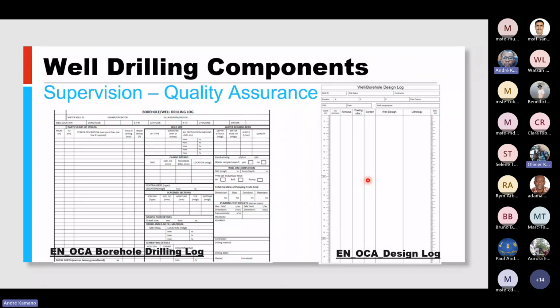After he has filled the design log, he will then decide when to put the gravel pack and where to place the screen, and then the sanitary seal; he will be watching this, and the casing also. All the places where it should be done, you will be watching them. So this is how the supervisor can ensure the quality of drilling a borehole.